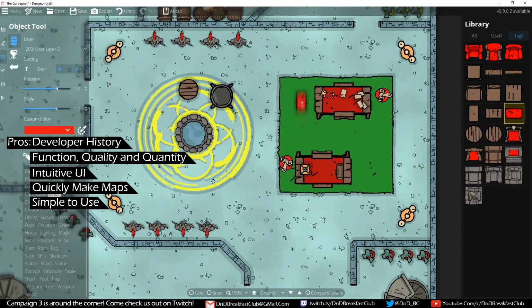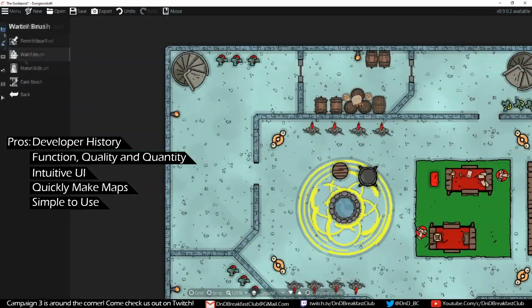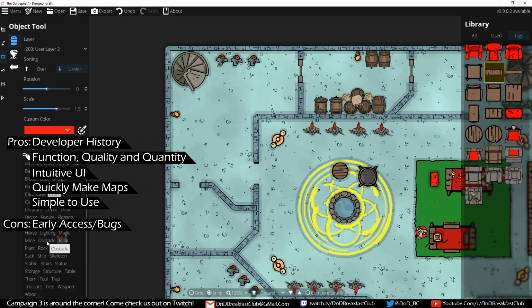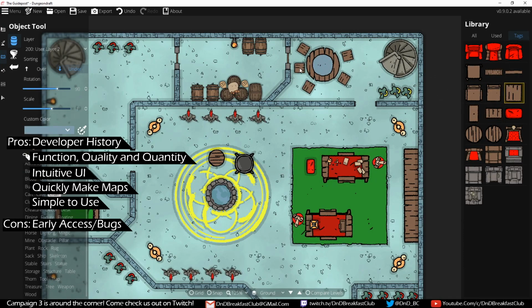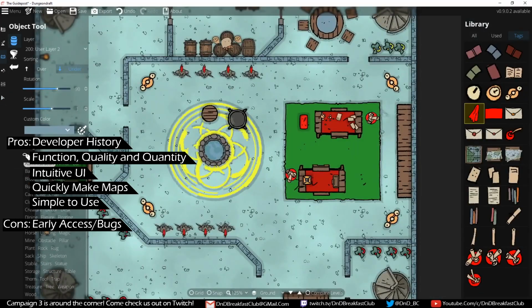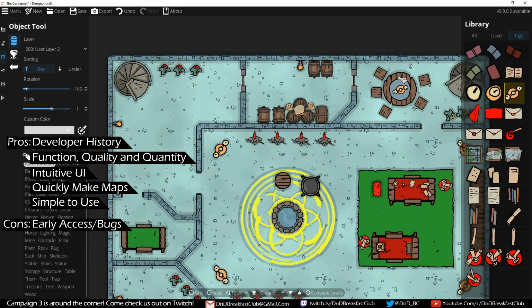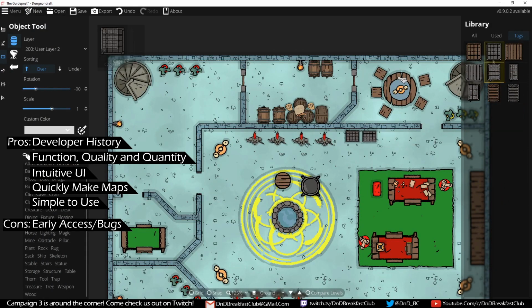The first one being, and the main con I believe, is that this program is in early access. Many people buying something want a completed product, something that's 100% finished with no bugs. You will not get that if you buy this product for $20.